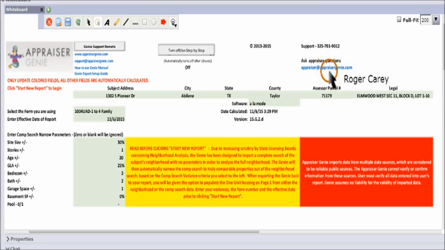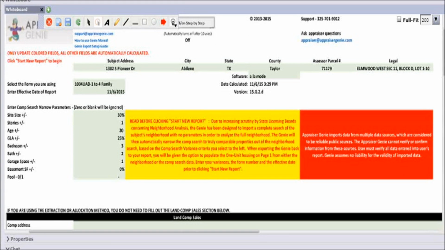Another important one is this one right here, called Ask Appraiser Questions, and it gives you an email address, appraiser@appraisergenie.com. That's for if you have anything involving the adjustments, like where did this number come from, how did you figure allocation, where's the formula for the regression analysis, things like that that us tech support people wouldn't know. You can actually ask an appraiser that either uses the software daily or helped invent it. You know, been appraisers 20-something years, they can pretty much answer all those questions for you.